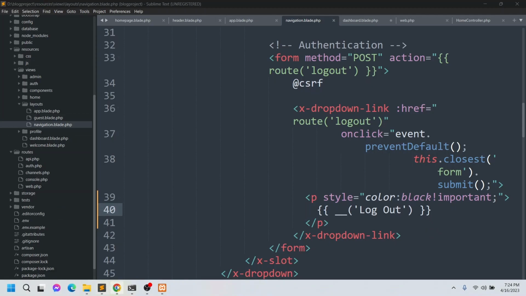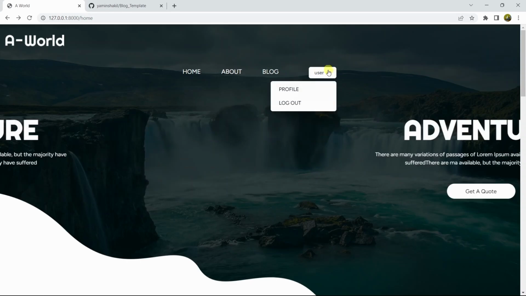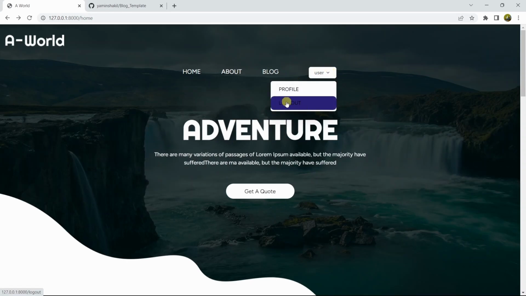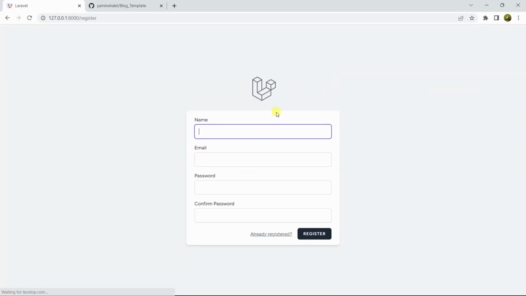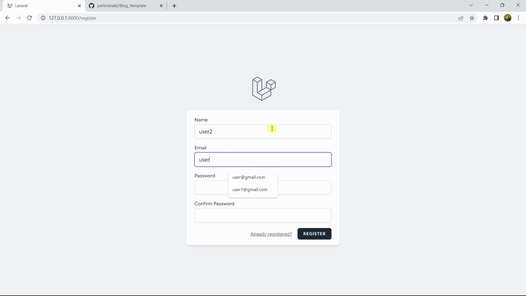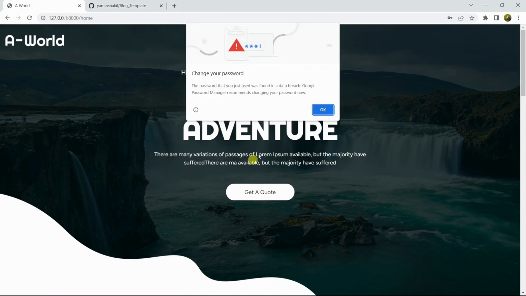So right now let's go and refresh. So there you can see, if I click on the user option, here you can see profile and the logout option, and if I click logout right now, here you can see it will still keep us on the main view page or the root view page. And even if we register, let's say user2 over here, user2 email will be user2@gmail.com. Okay, let's keep the password, then confirm password, click register, and it will still keep us over here.